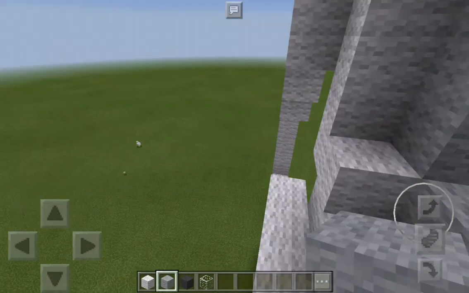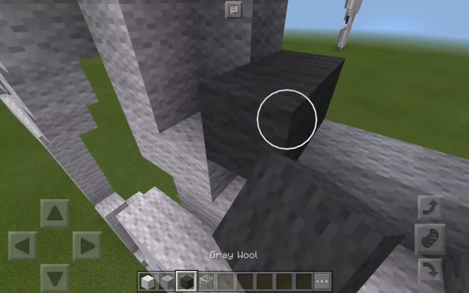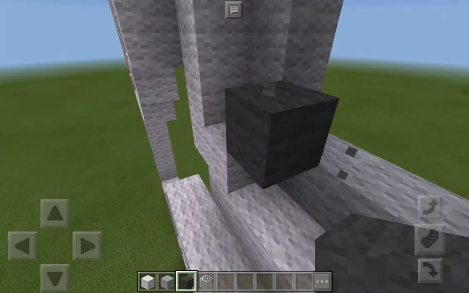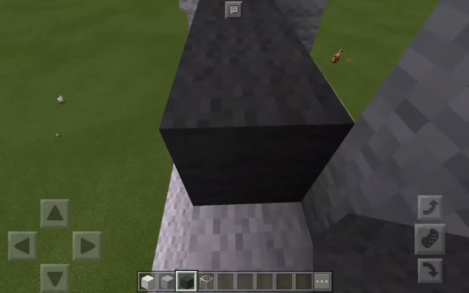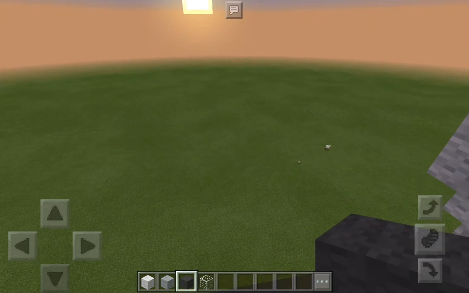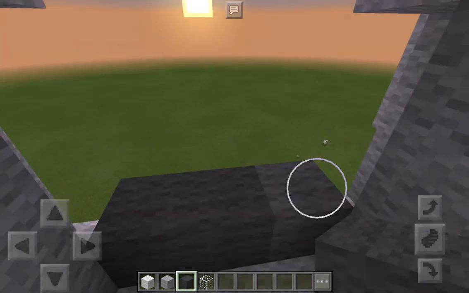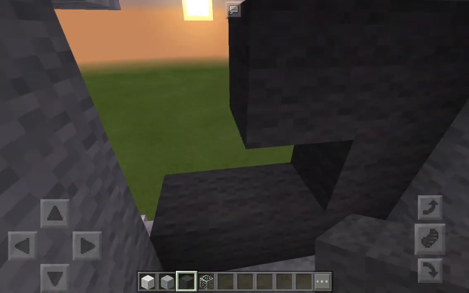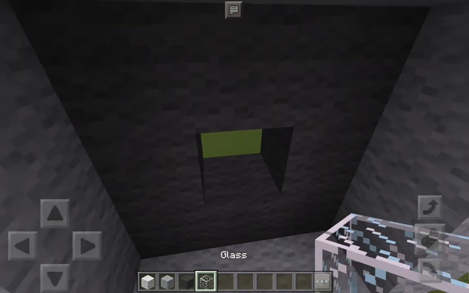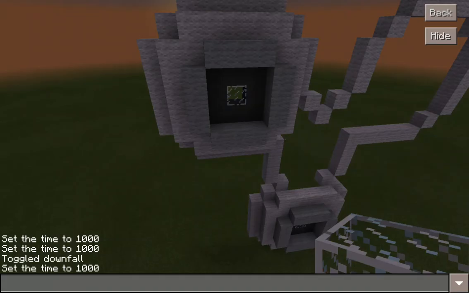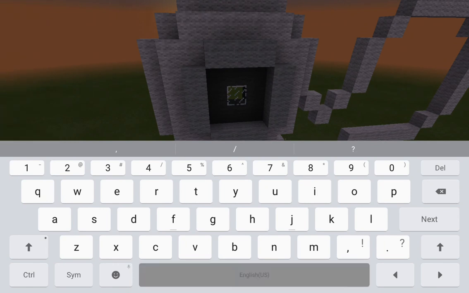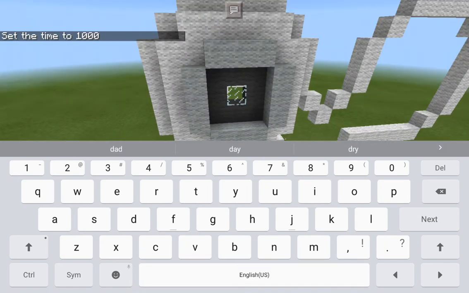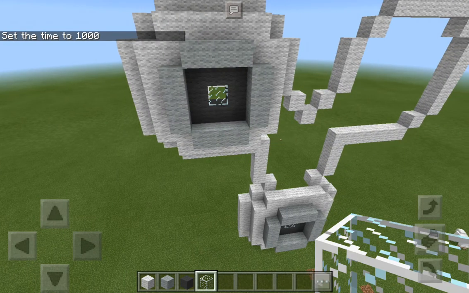And then you are going to do the same thing with the dark gray wool. Just break that block and get it 1 block behind, and then just outline it once again, leaving a 1 block gap in the middle, just like that, and place a glass block in the middle. Now I am going to set my time to day, so /time set day, since it's getting darker, so I don't want it to be dark in the tutorial.